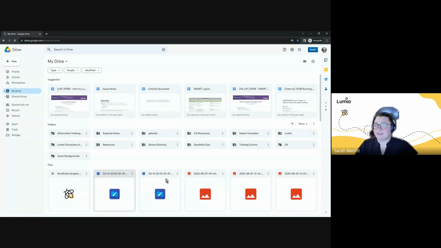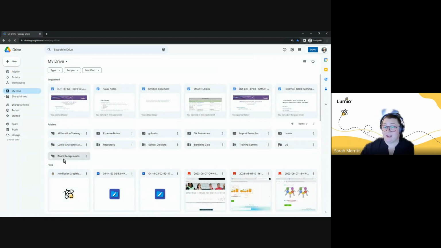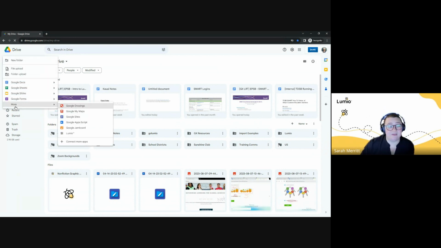Okay, once you're in your Google Drive, there's two different ways that you can get to Lumio from your drive. The first is you can click New, go all the way down to More, and in the sub-menu, you'll notice at the bottom that Lumio is an option. Now, if you click that and you don't see Lumio, you can also click Connect More Apps and pull up Lumio that way, and it'll save it there.